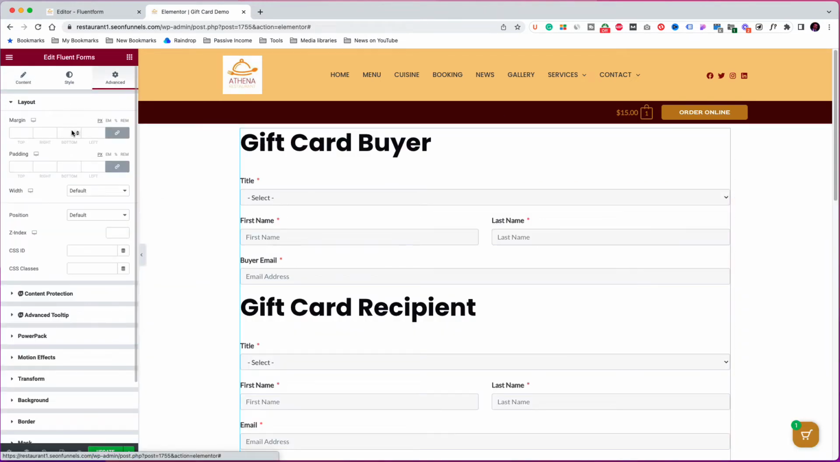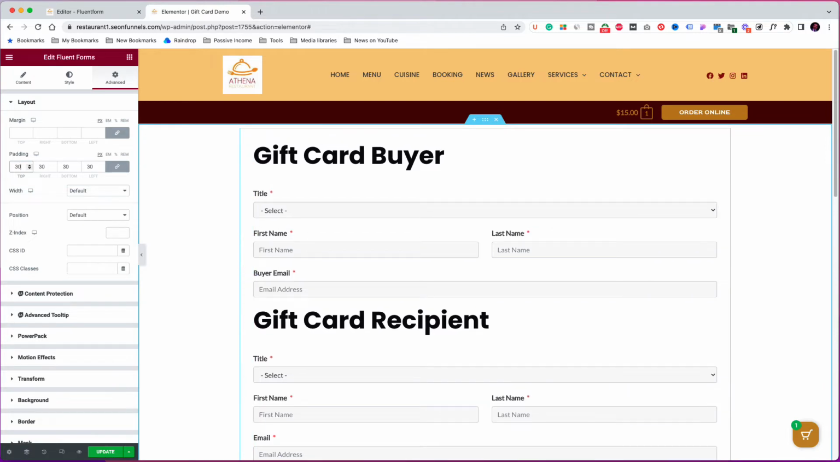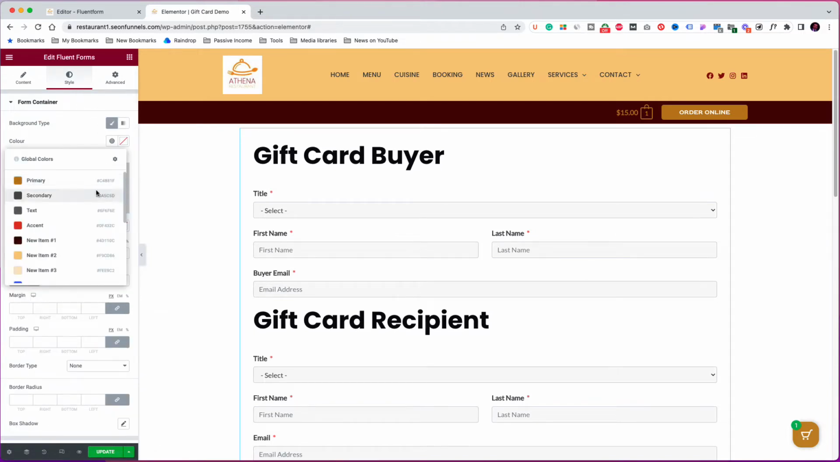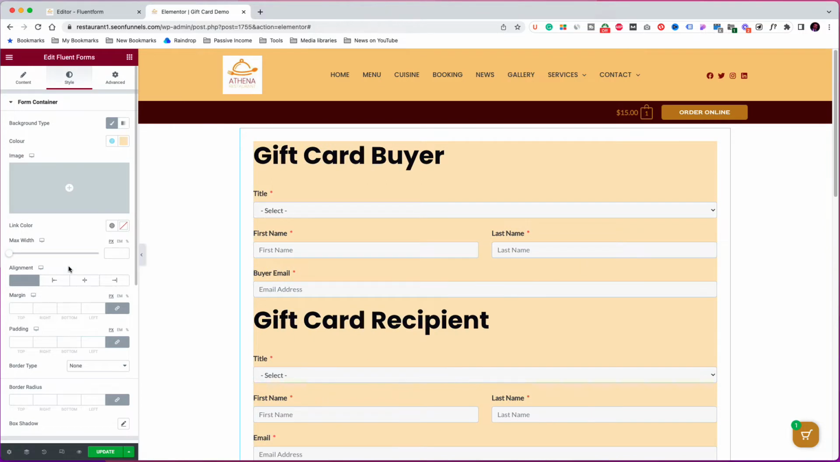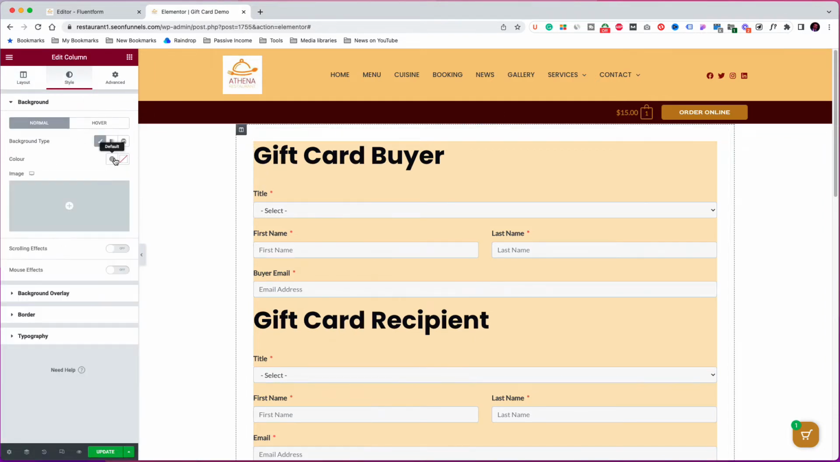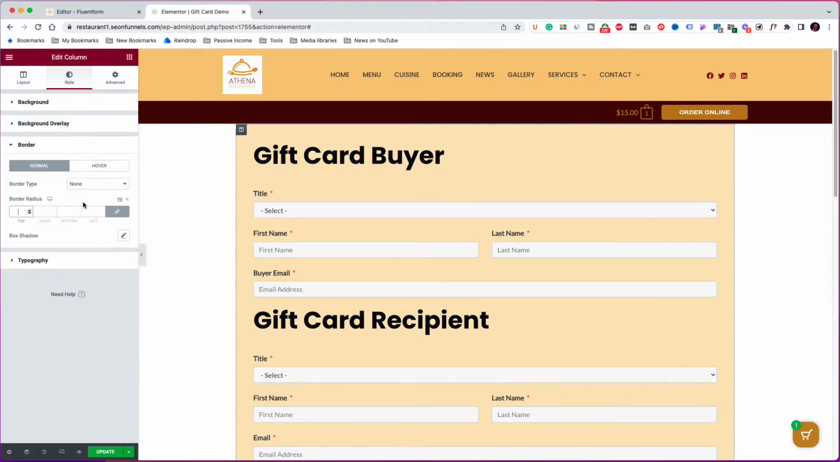From the Advanced tab, we can add some padding to the form. I guess 30 pixels is good. From the Style tab, I will change the background color to a light yellow. Okay, this is not exactly what I had in mind, so let's click on the column settings and try to change the column's background color. I am selecting the same light yellow color, and this time the form looks better. I am now changing the border radius to 10.